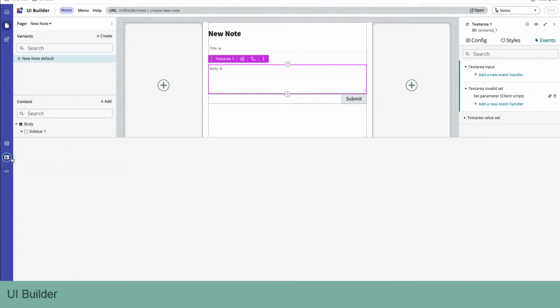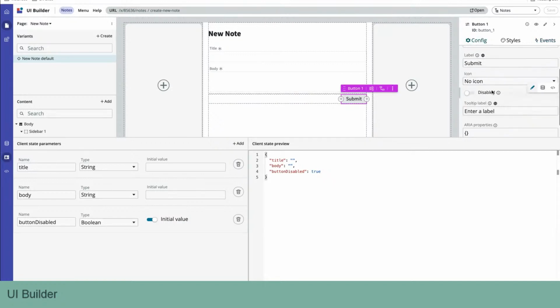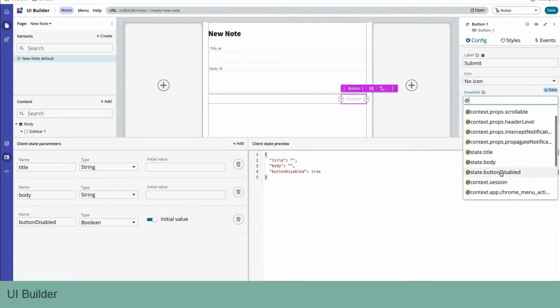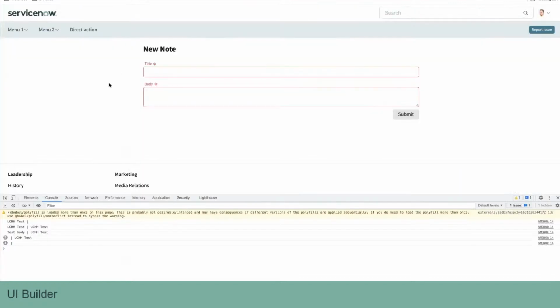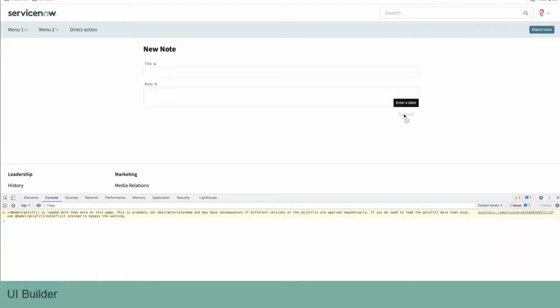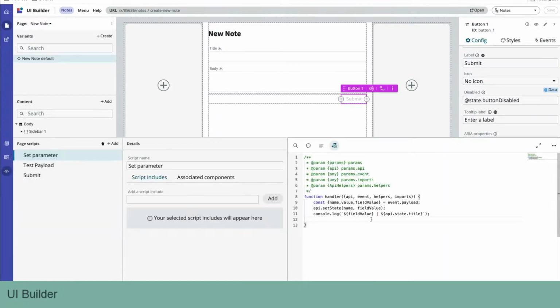And so we have this client state parameter. Oh, I didn't bind this to the button here. That's why. All right, so now this button is disabled. Yeah, it does run on blur. All right, let's do something simple here and just see if this works.